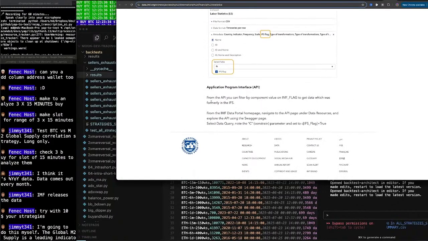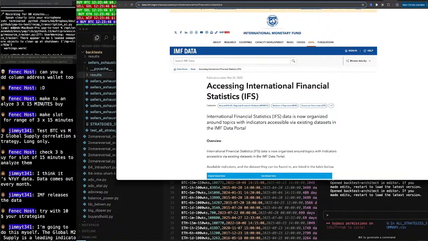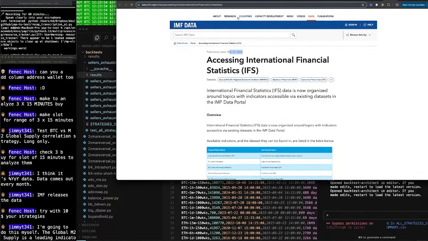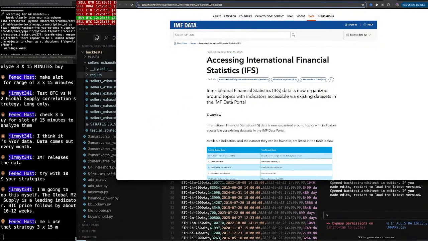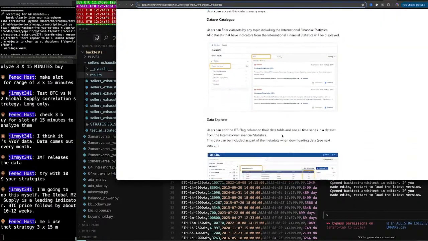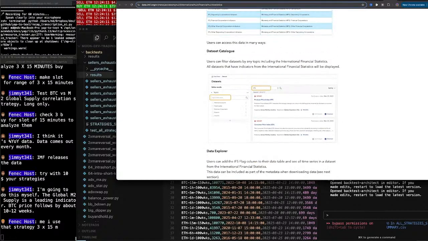How do you get it though? From the API, you can filter by component. Let me get this API. I don't want the dashboard. International Monetary Fund. Anybody know how to do this? Overview. Catalog. Dataset catalog. Data Explorer. Log in maybe?